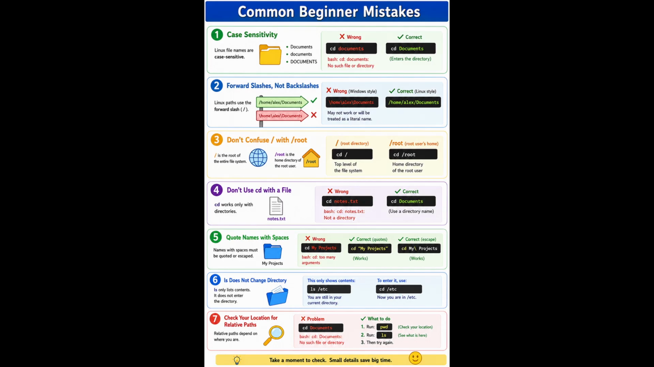The final mistake is using a relative path without checking the current location. Suppose you run cd Documents and receive "No such file or directory." First, run pwd. Then run ls. You may simply be in the wrong directory.